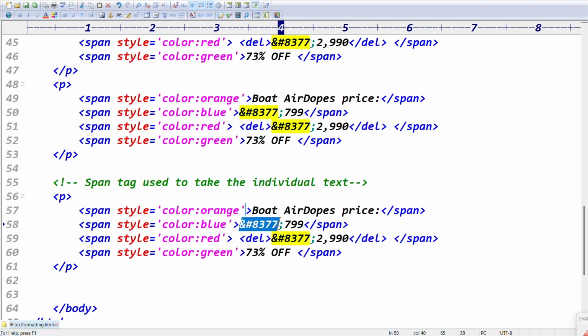Okay, this is my entity. Entity means like a symbol, right? The entity starts with what? Ampersand and hash. I will explain entities in the next class also.